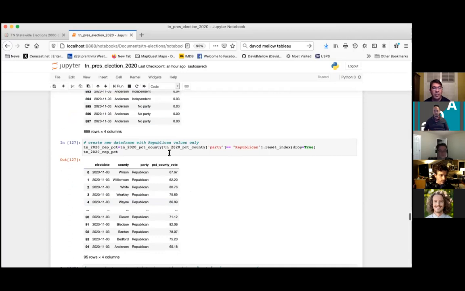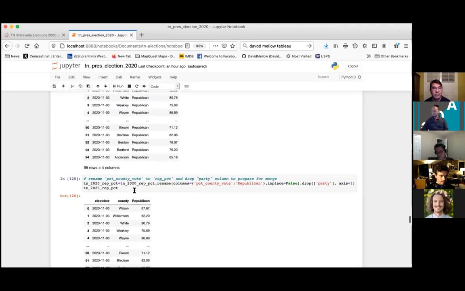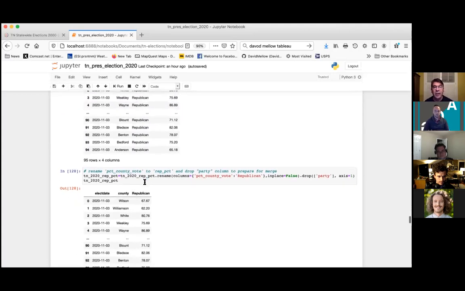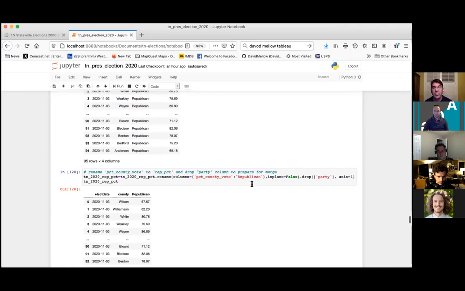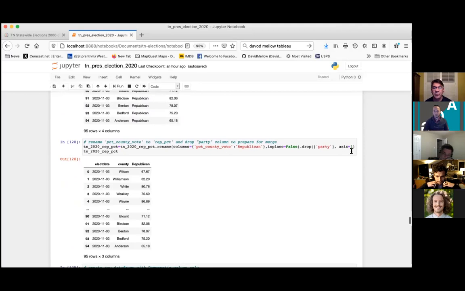Then I want to separate out the Republican vote counts only. So party equals Republican, reset index. And now I have Wilson County, 67.67% voted for Republican in Wilson County, Williamson, et cetera. Do the same thing. Renaming the percent county vote to Republican percent because I'm going to merge these all later, so I don't want to have duplicate names. And drop the party column to prepare for merge. Axis equals 1 to show I'm dealing with a column.